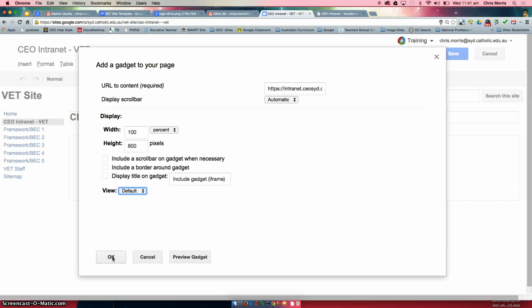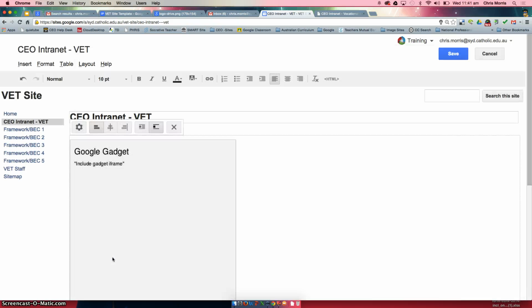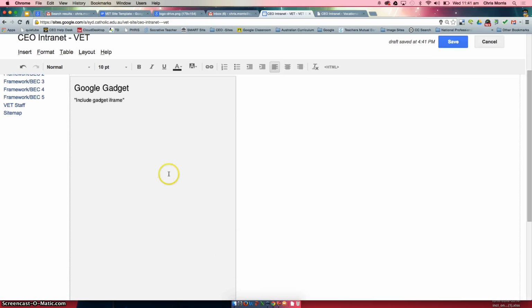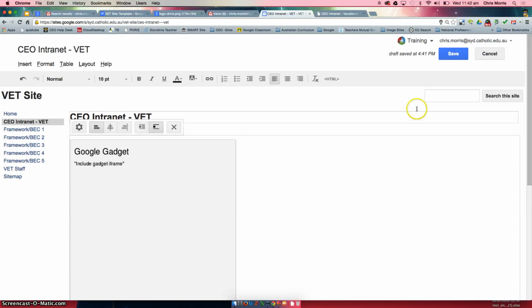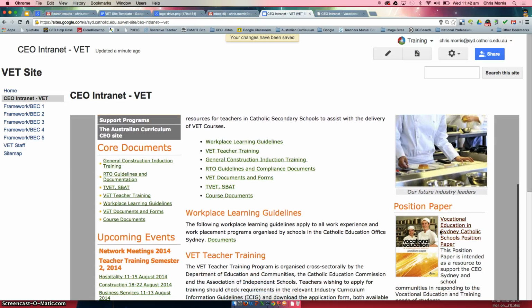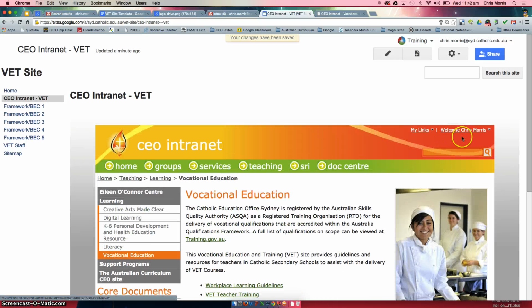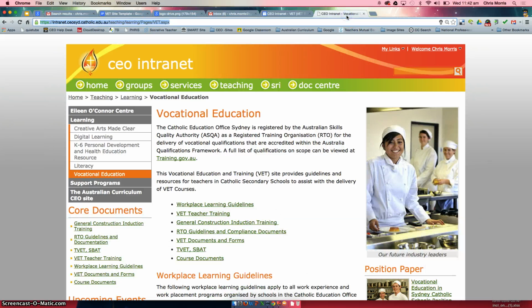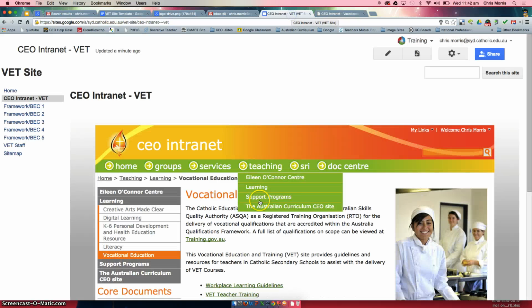So just choose OK. And why am I seeing it displayed like this? Because I haven't saved the page at the moment. Once I hit save, it displays the page within there. Now, why has it automatically recognised that I am logged in? Because I have logged in up here. Okay, so when teachers start using this, what they will see on this screen is a prompt to log in to the intranet.